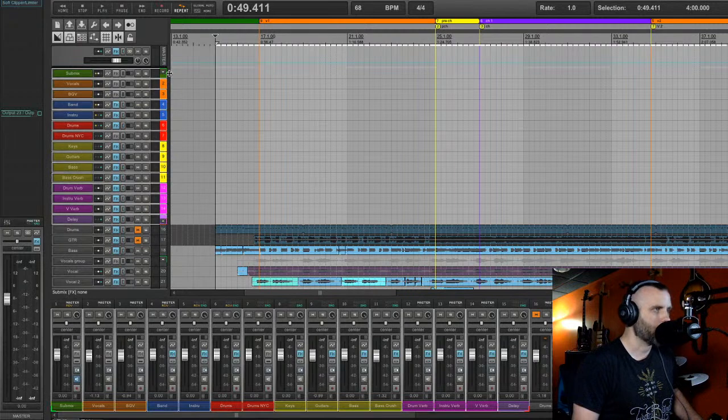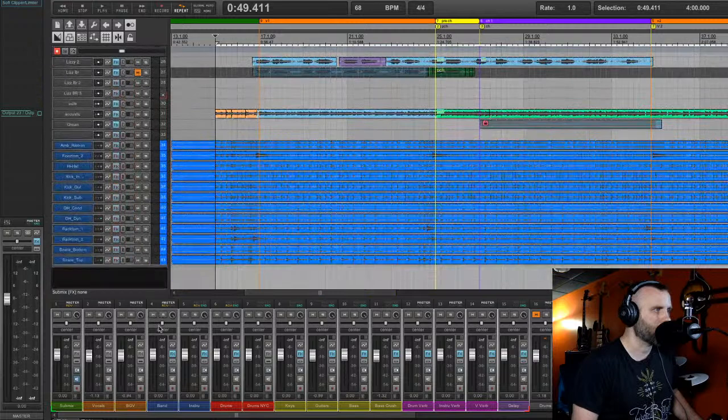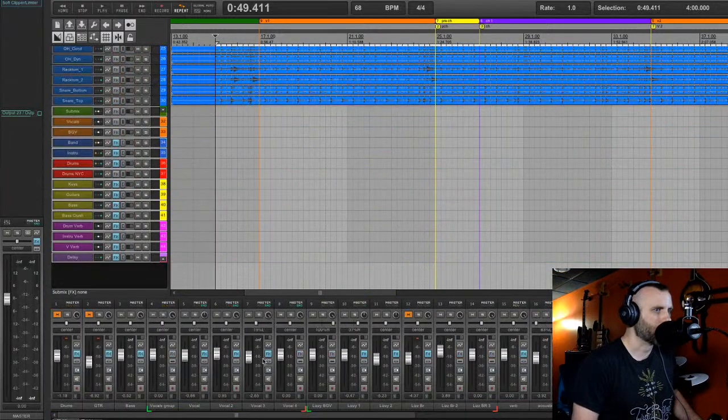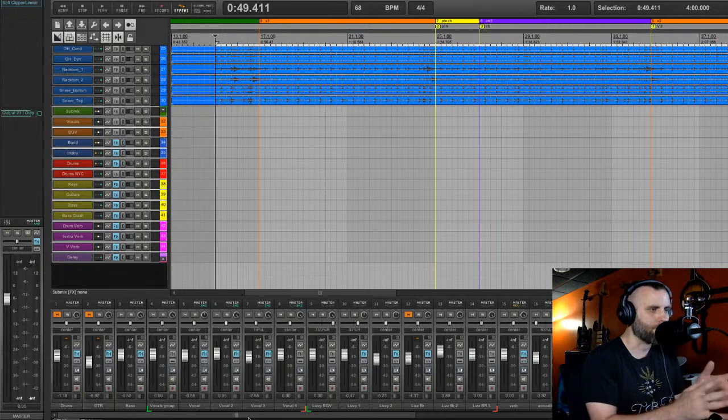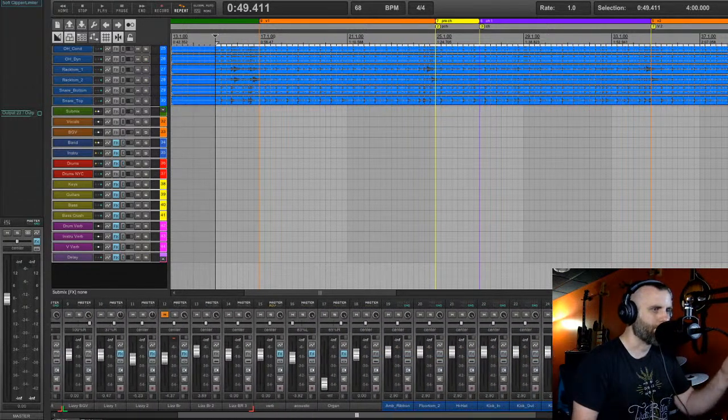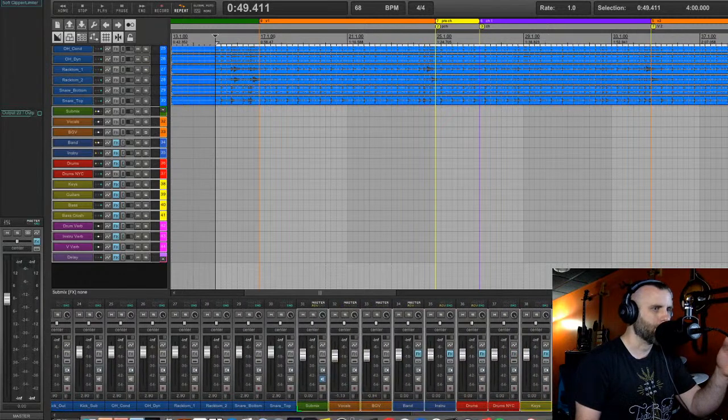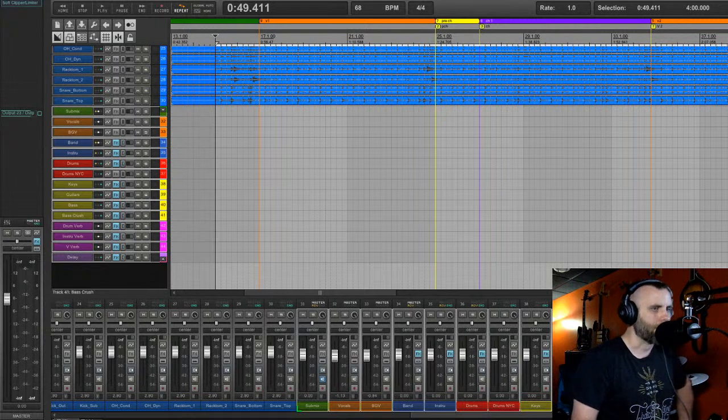So I'm actually going to move all these buses to the bottom, like so. That way we're kind of thinking about this like a real console. We have all the tracks on the left, and then as they flow through, you're going to see all the buses over here on the right side on the bottom. So that's how I'm going to do it.